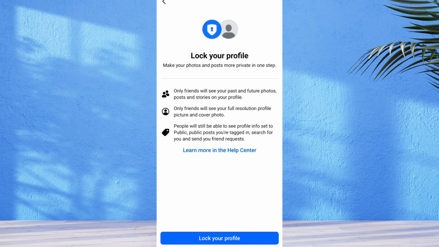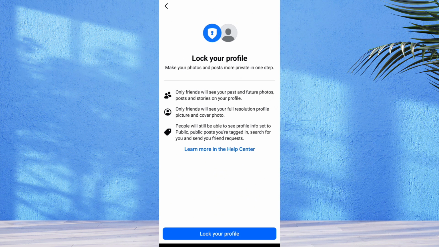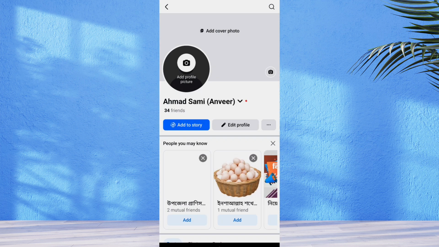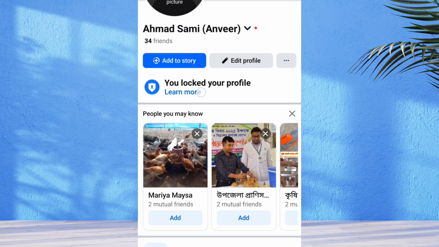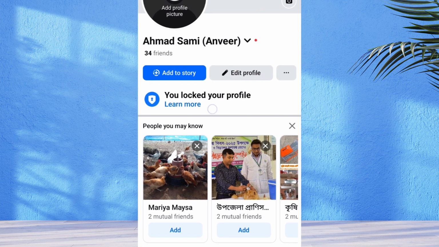Facebook will give you a quick overview of what locking your profile does. Tap the blue Lock Your Profile button at the bottom. And that's it. A pop-up will confirm that you've locked your profile. Just tap OK. Now to unlock it, tap on the You Locked Your Profile indicator on your profile page.